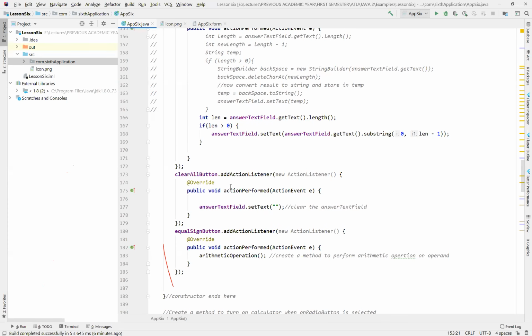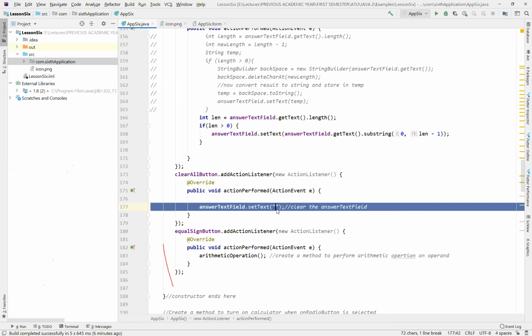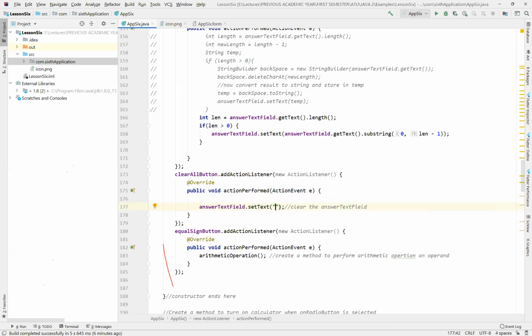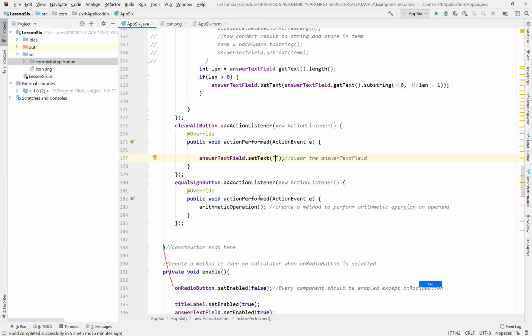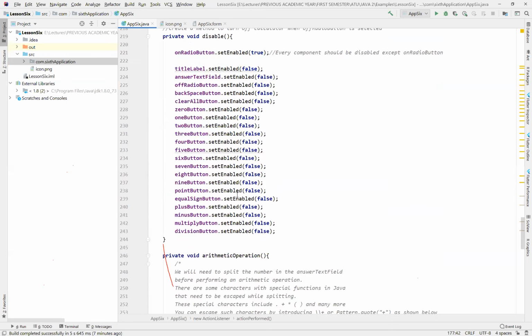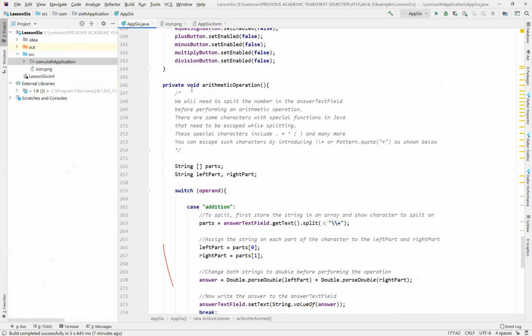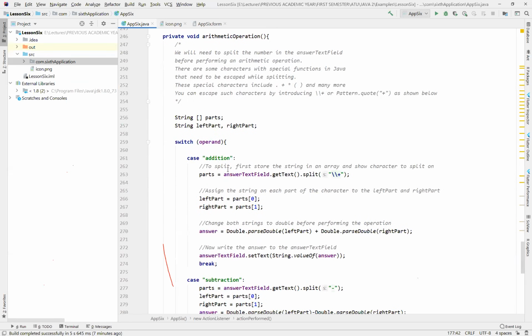The clear button will clear everything from the field. So to clear everything, you can see that it's setting text, but there's nothing in there. It's just the double quote to clear everything. Then equal to, so it will perform the operation. The functions have been written for the arithmetic operation. Okay, so let's look at the function for arithmetic operation.